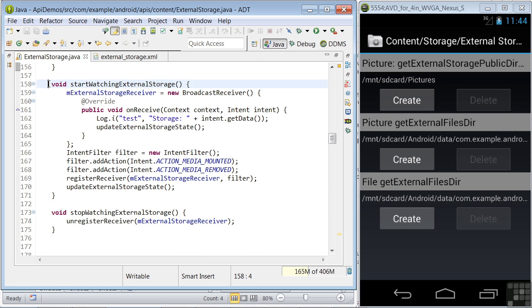Lines 158 through 171 define the start watching external storage method that sets up a broadcast receiver. Line 163 sets the update external storage state method to be invoked when the broadcast is received. 166 through 169 set up the parameters of the broadcast receiver to respond to media being mounted or removed. And you might want to review our lesson on broadcast receivers for more background on this. Line 170 updates the external storage state, and 173 through 174 define the stop watching external storage method that unregisters the broadcast receiver.